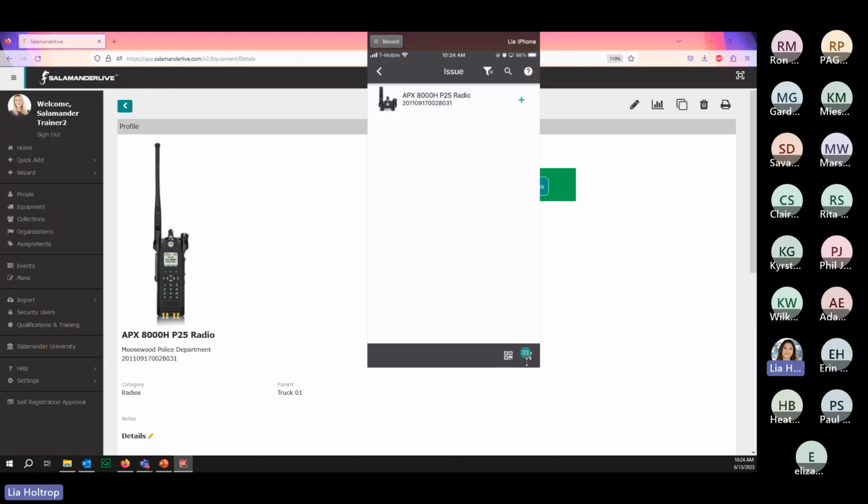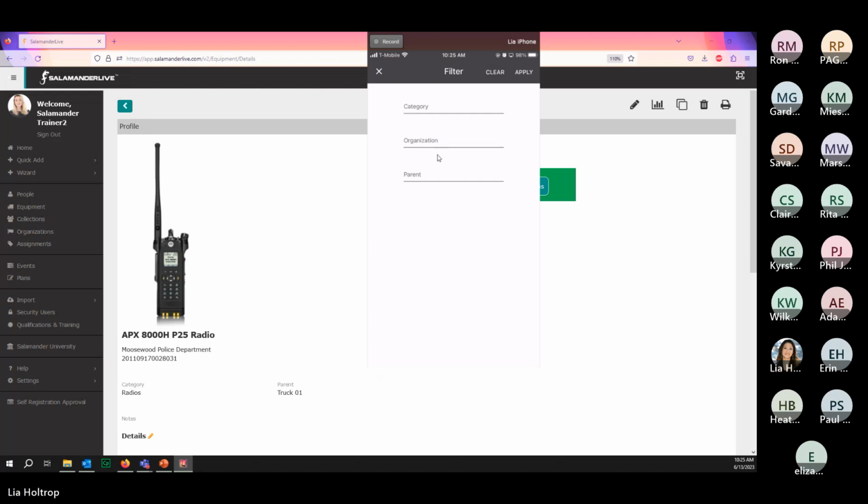So a couple different ways in which you can do that. To clear out the filter, simply tap clear to clear that out, and then you can apply. For organization, as you know, if you have access to multiple organizational equipment databases, this allows you to filter by that specific organization. So you can filter by one organization.